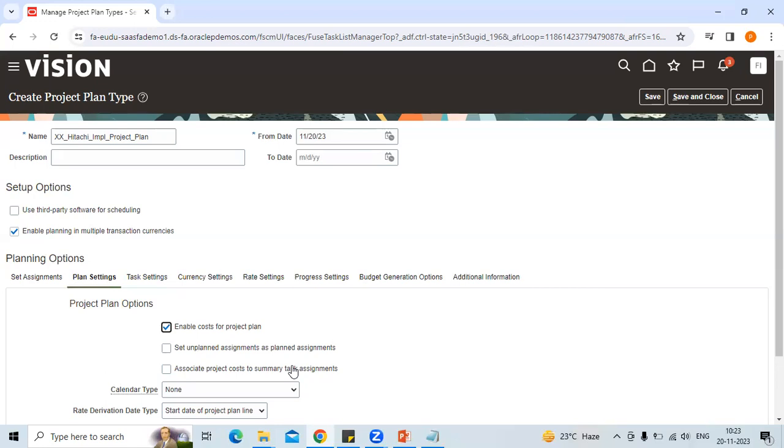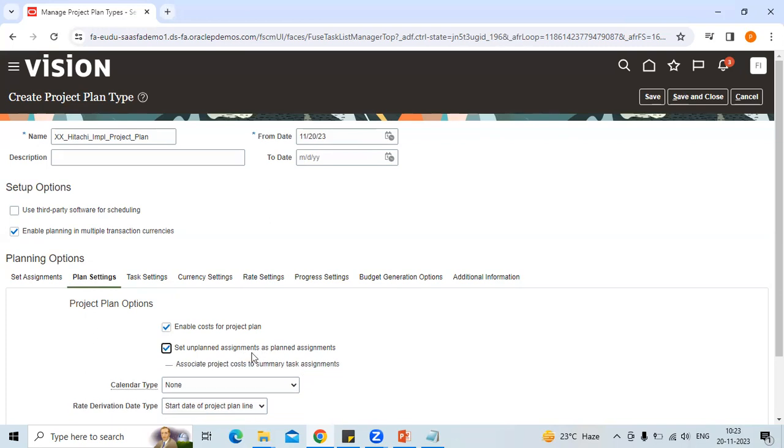You're right. There were some planned dates, there were some planned amounts, and there will always be some unplanned assignments in which you will not be dedicating a particular date. Those will be your unplanned assignments. Whether you want to include that in the project, you can check or uncheck that. Then the calendar type, you can give accounting calendar or the project calendar.